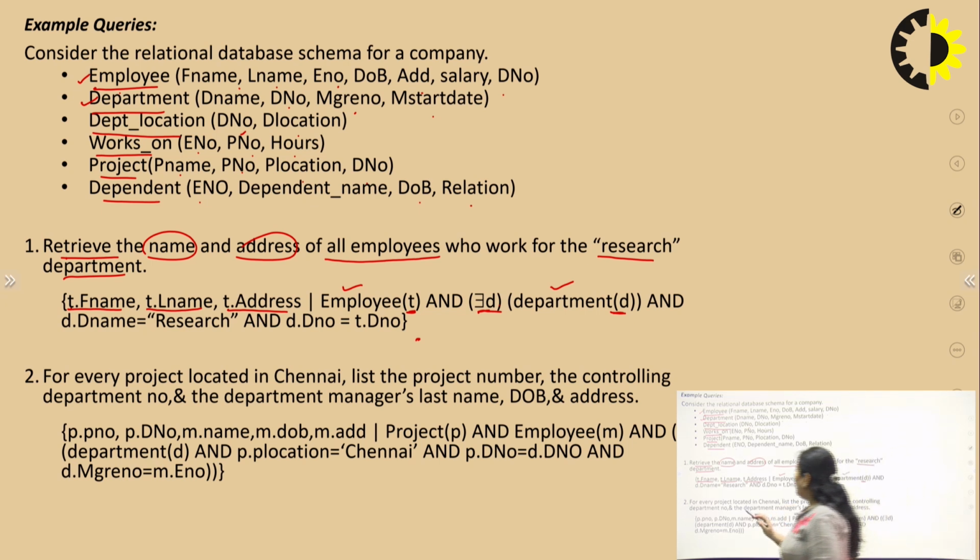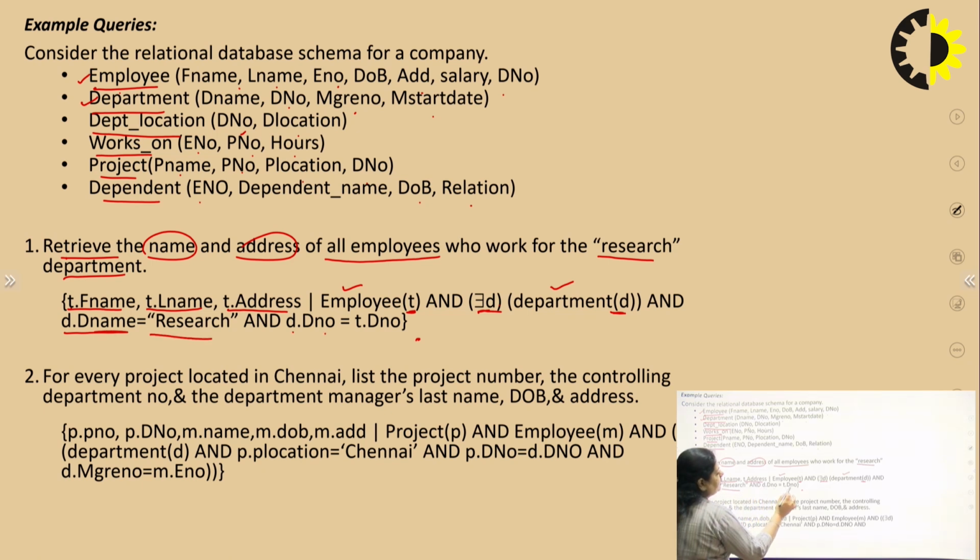Now we have to put the condition D.department name is research and D.department number is T.department number. If we have the same values, then we can fetch the data from the database. So we put a condition for checking, that D.department number is T.department number, that is for checking of the query, and we put the condition that department name must be research. So it will give out all the employee names who work for the research department.